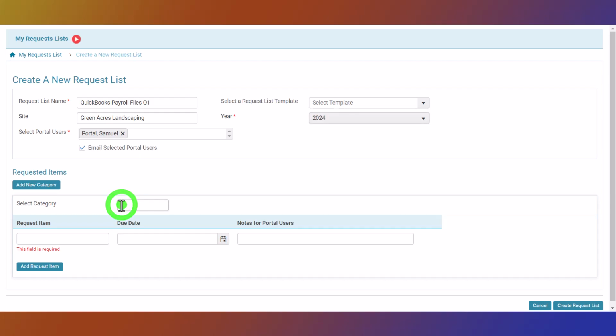So let's begin first by entering the name of the category. Next, let's start defining the individual requested items that I would like for my client on the portal, Samuel Portal, to return back to me. Once you've entered the requested item that you're looking for, next, let's go ahead and select the date that you would like these items returned by.